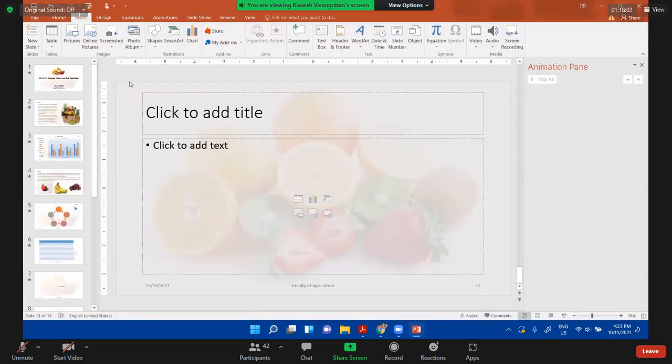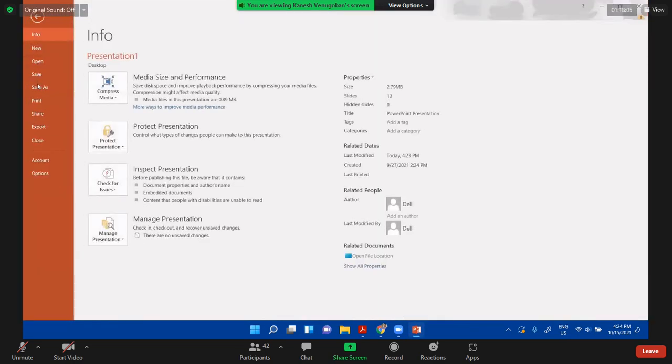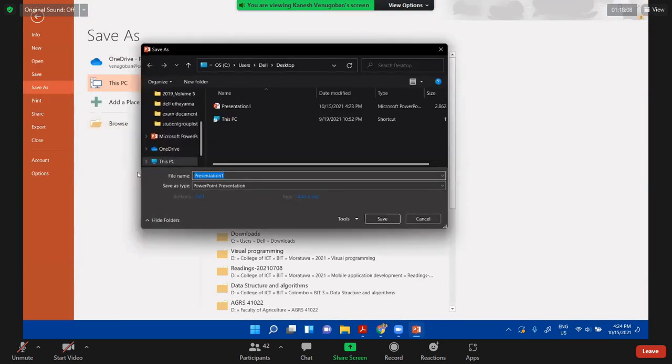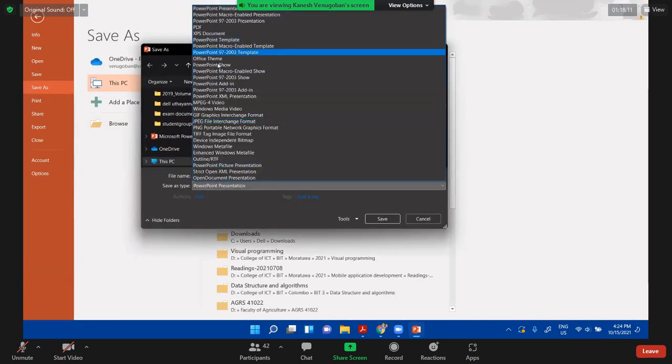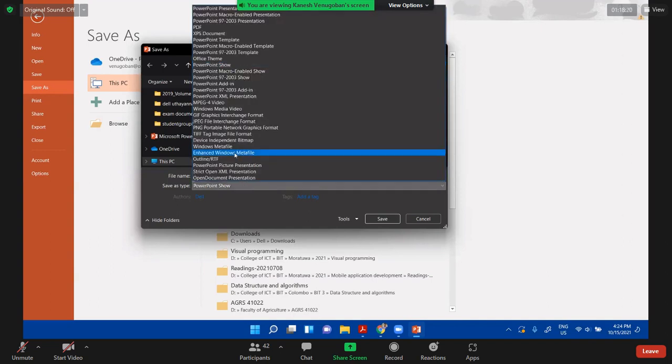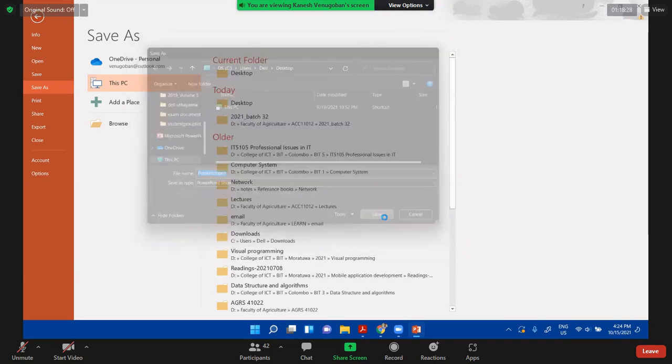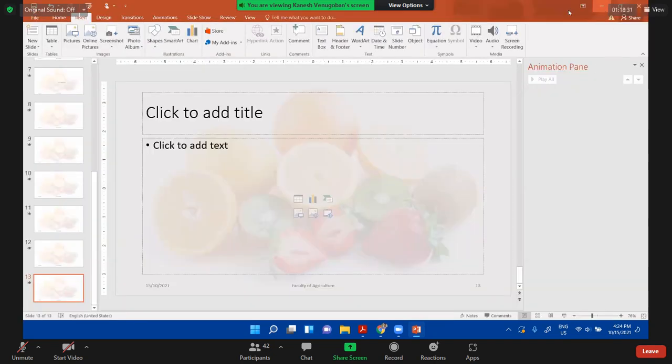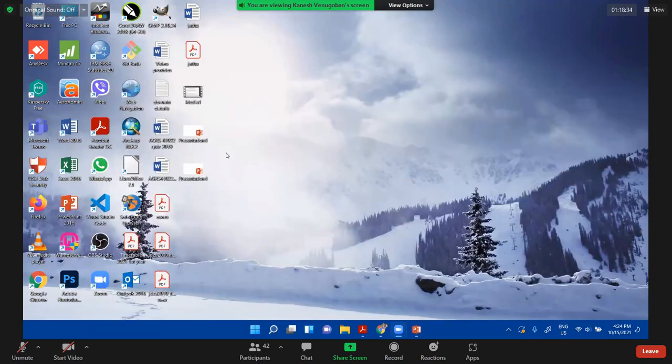But if you save this file, Save As, browse, and choose PowerPoint Show, in the list there are so many file types. You can save as a PowerPoint Show file, right? And click save. Now this PowerPoint file is saved as a PowerPoint Show file, right? I close this one. I think this one is the PowerPoint Show file.